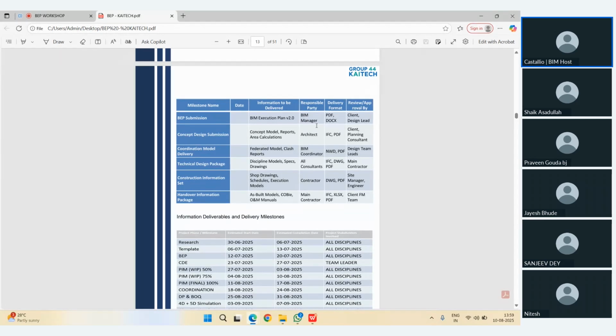And the responsible person is the BIM manager. The same thing I have explained, and whatever we discussed, the same delivery matrix. So this is the delivery matrix: in which phase, at which time, what exactly needs to be delivered to whom. This is the matrix that we need to refer to during the design phase of the contract.